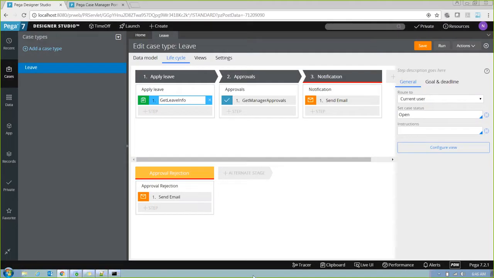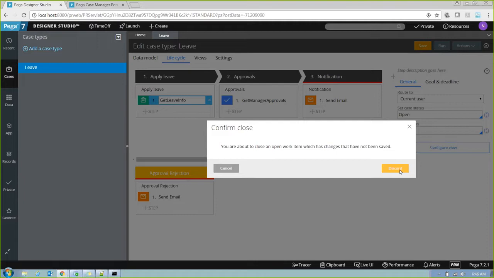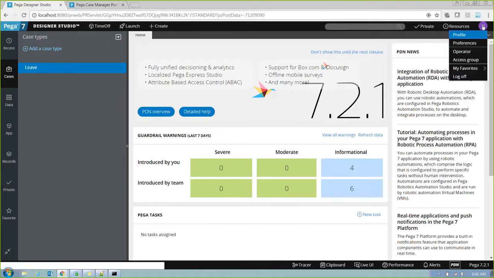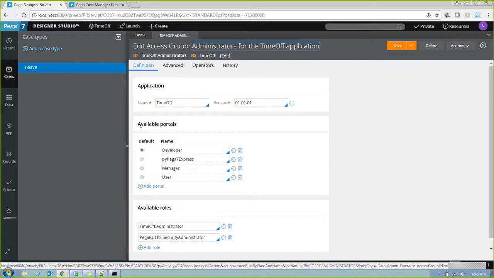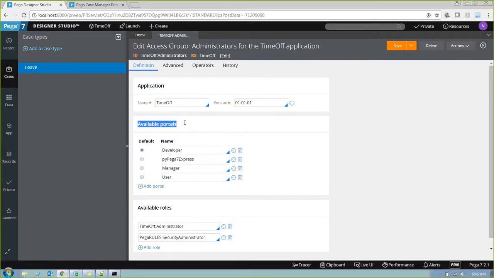Now let's see what the portal is for my current operator. How do I see it? Just go over here. You see your operator, right? You have your access group. Open your access group. The access group contains the portals. Here are the portals that I can access. User portal is nothing but the portal that the user can see.